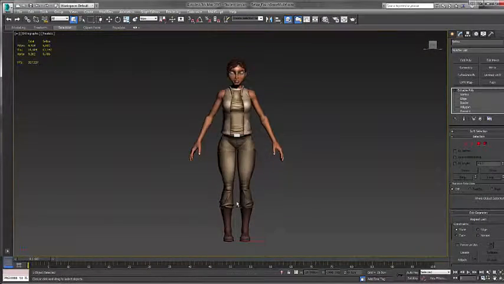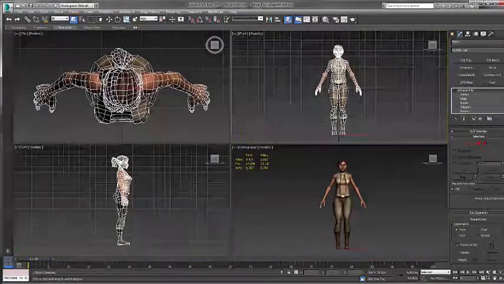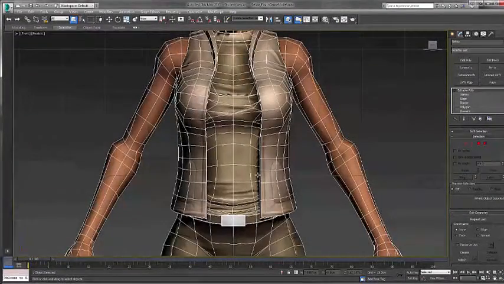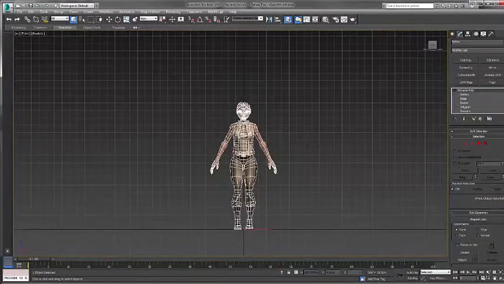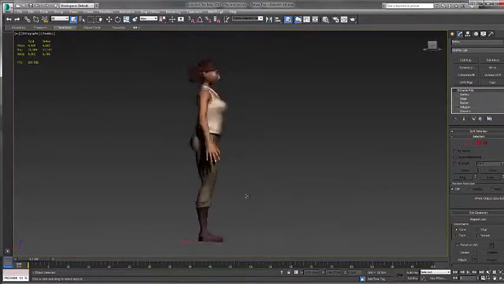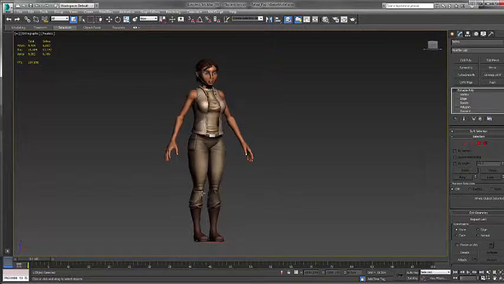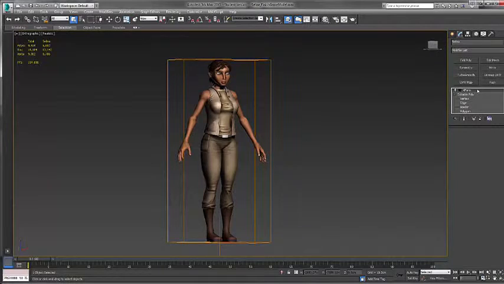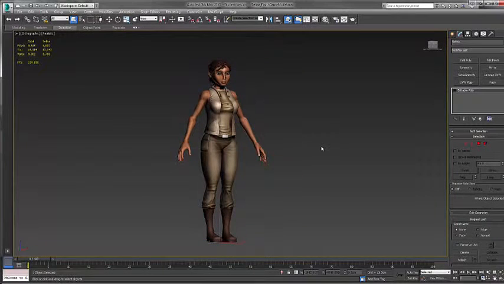But there we go. She is now game ready, and she fits the concept a little bit more as well. She looks a little bit more in proportion, so she isn't too top heavy. But there we go. One last reset of the X forms, and Selena is complete.